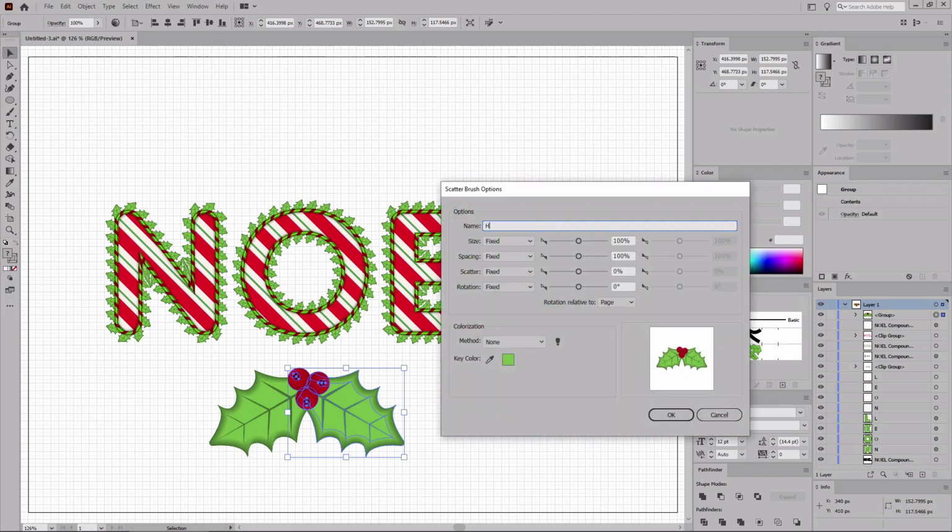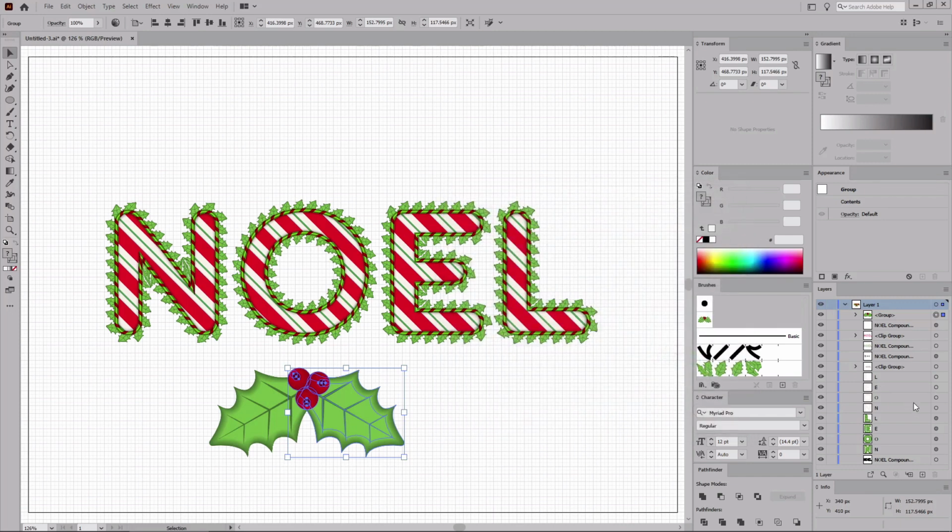Name it Holly Berry Scatter Brush. Keep the rest of the settings as they are. Click OK to save your brush.